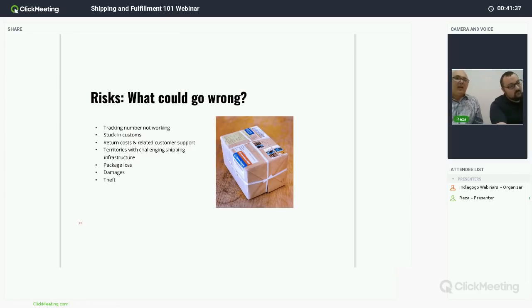In some of the countries we were mentioning earlier. And I don't know if I would call this what could go wrong. I would say that what will happen. Orders get shipped, the tracking number is not working. For example, you log into the carrier's website, the tracking number doesn't work. Orders get stuck in customs. I mean, these are things that are not necessarily going wrong. That's just part of fulfillment.